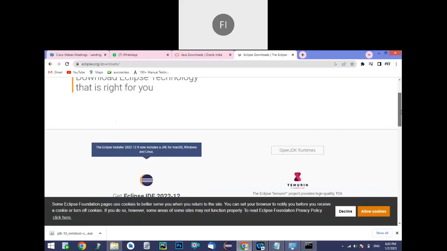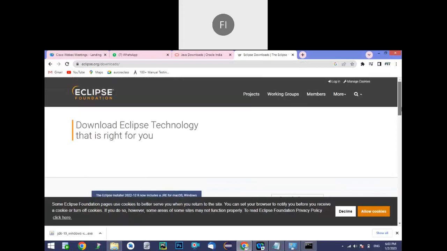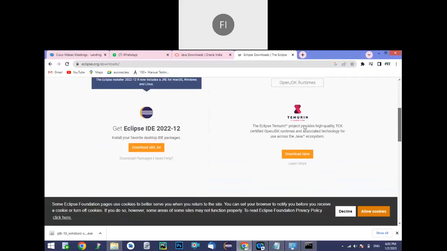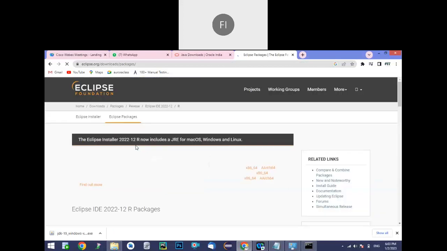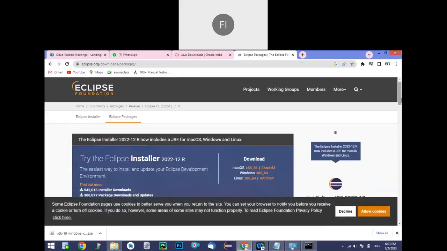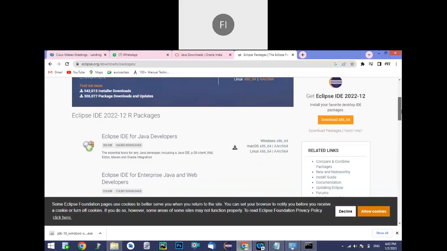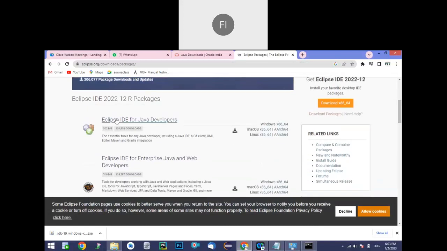Here also you can find a download option like this. If you see it, don't click on that, click on download packages. Don't click on this download button, click on download packages. Once it is redirected to the packages, just scroll down and you can see the different versions. This one is only for core Java, which is commonly used, but we are going to be working on core and advanced, so this version we have to install.